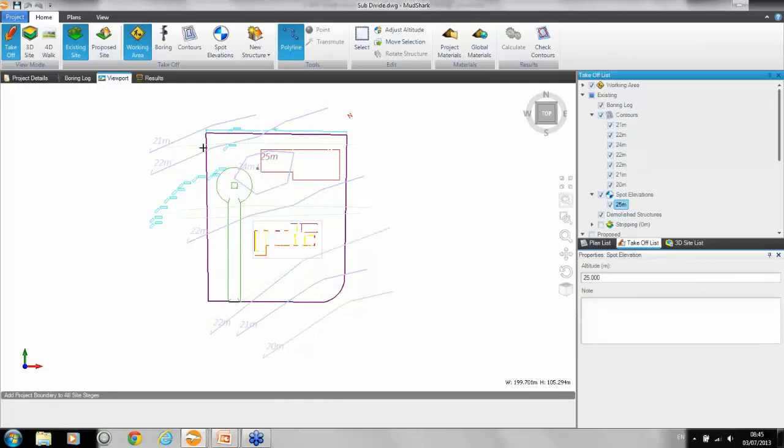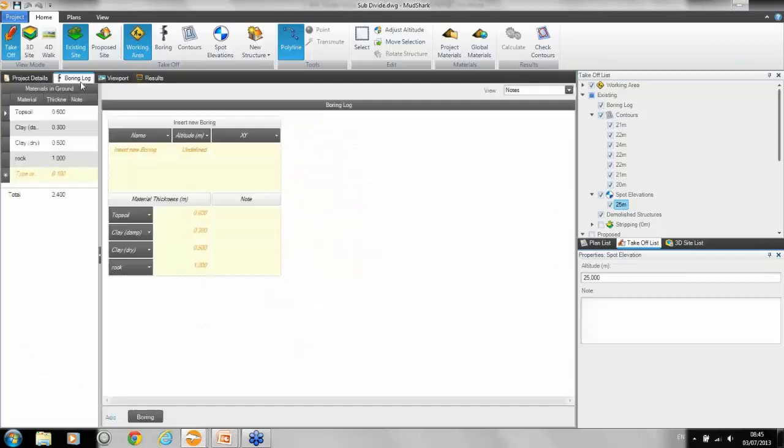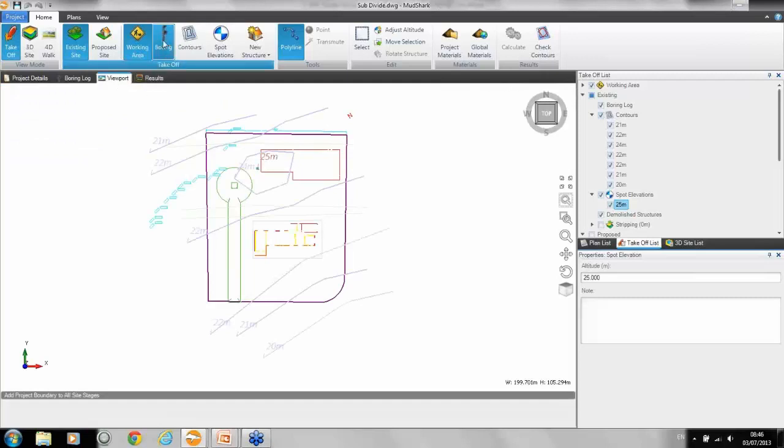And what I've also done is go into my boring log or my trial hole log, and I've nominated some small information here. I just did this one this morning before we began. So I've said that there's a topsoil level, there's clay, damp and dry, and I've some rock in my site. And as before, you can nominate where you want your boring information to appear, as I've done.